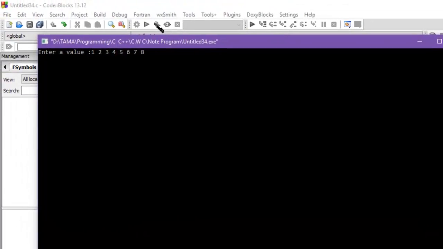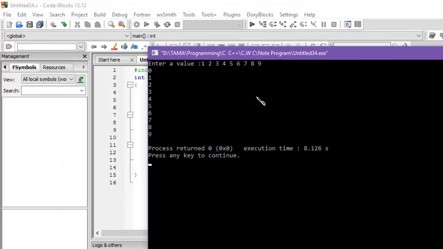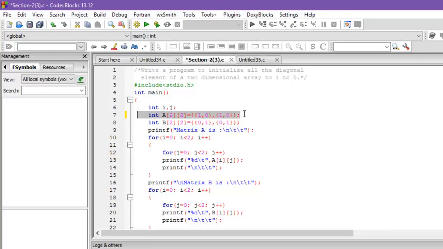If we build and run this program and take the values like this and press enter, then you can see it prints the values like this. If we want to do some operation with these values we can, but here we only print out these values. Now we will go to the second one, the declaration of a two-dimensional array.